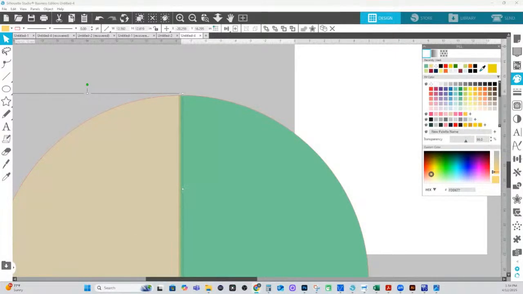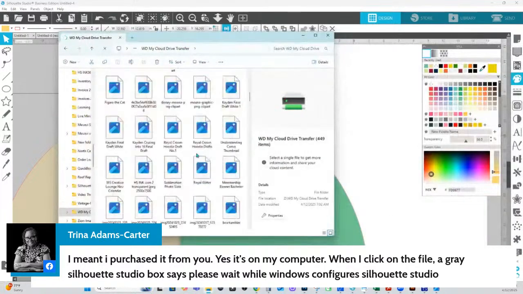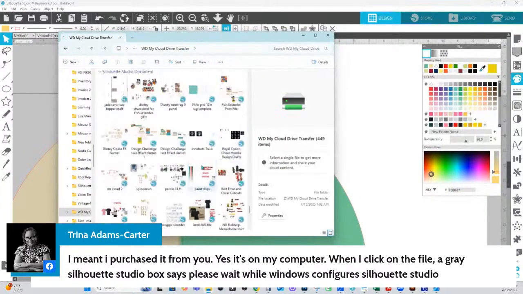Okay, so I purchased it from you. Yes, it's on my computer. When I click on the file, a gray silhouette box says wait while so okay. So does it show when you're looking at it on your computer? Does it show a silhouette file? Do you see the silhouette S?